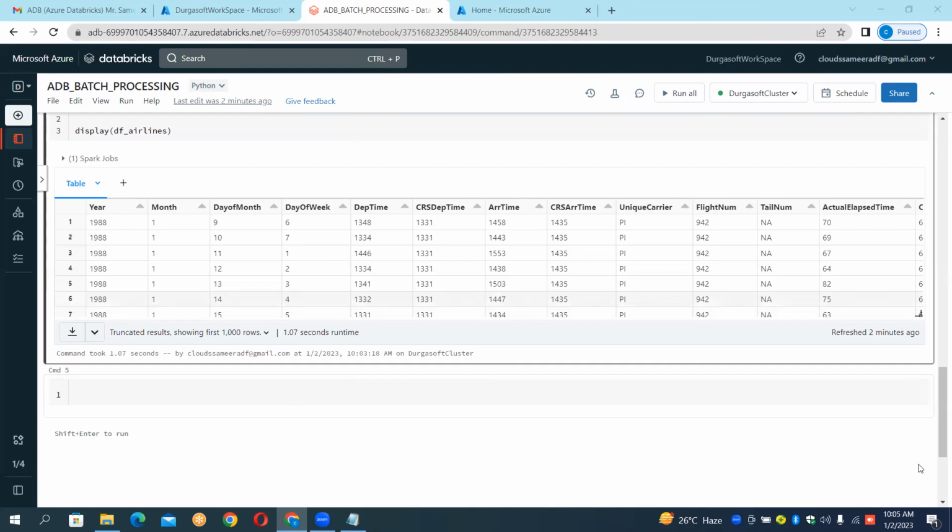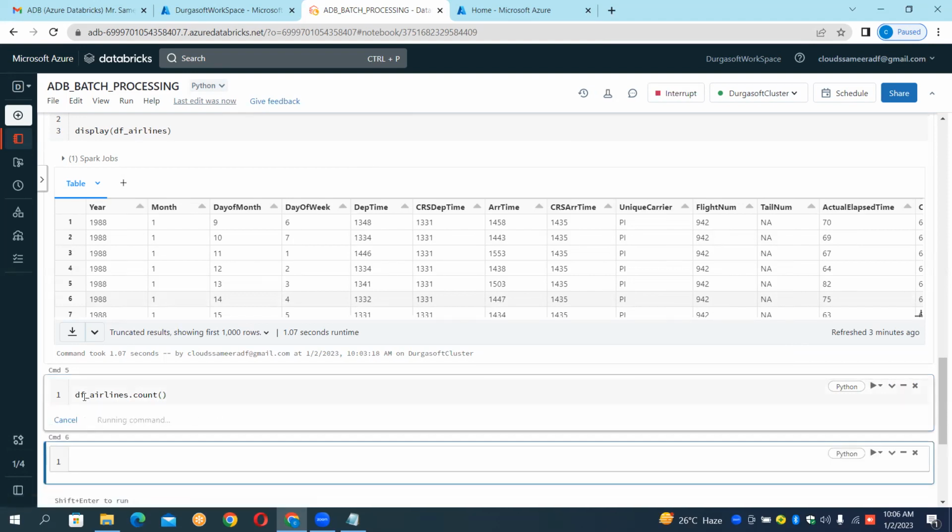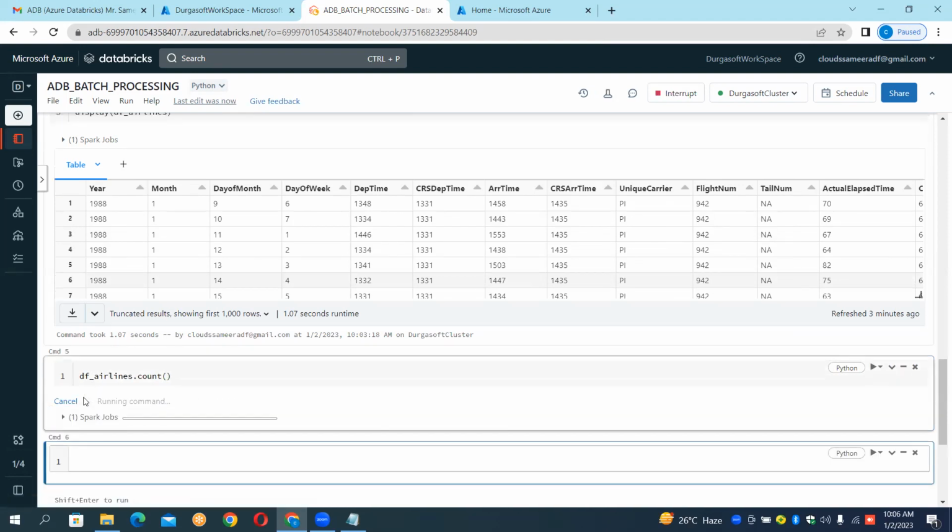Now if you want to count it, you can also use count. So what is the method of using the count, guys? Can you tell me? DataFrame dot count. Yes, df_airlines.count. Now you have airlines dot count. Count it. Counting is also taking much time.